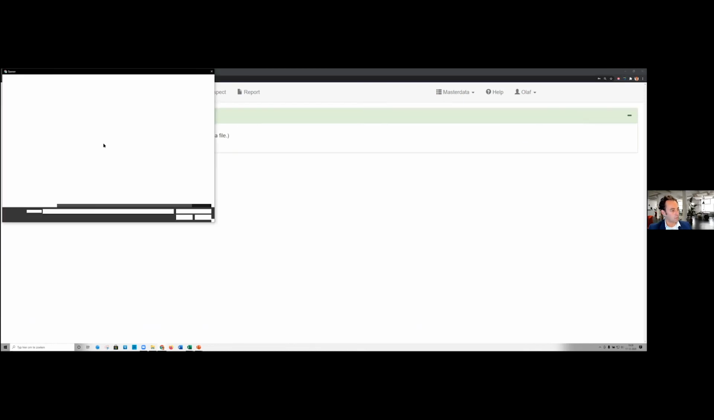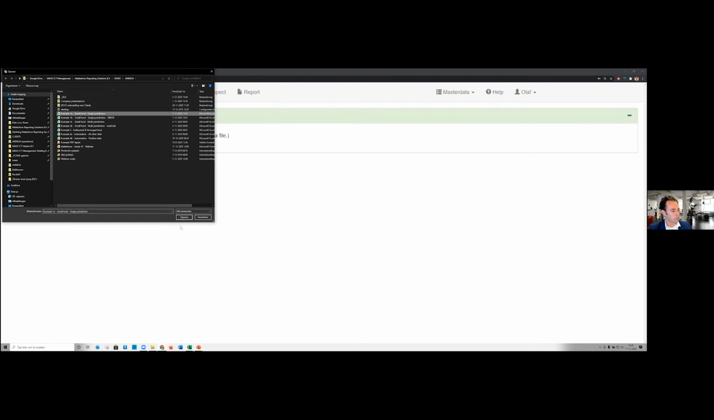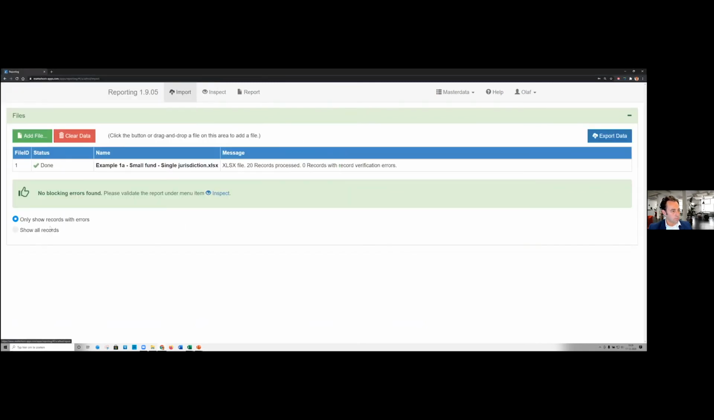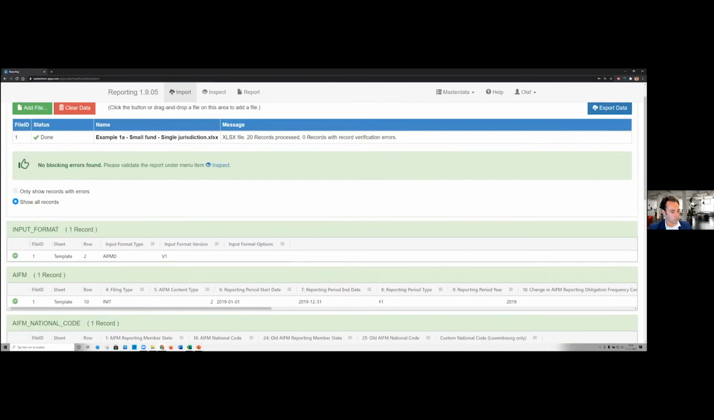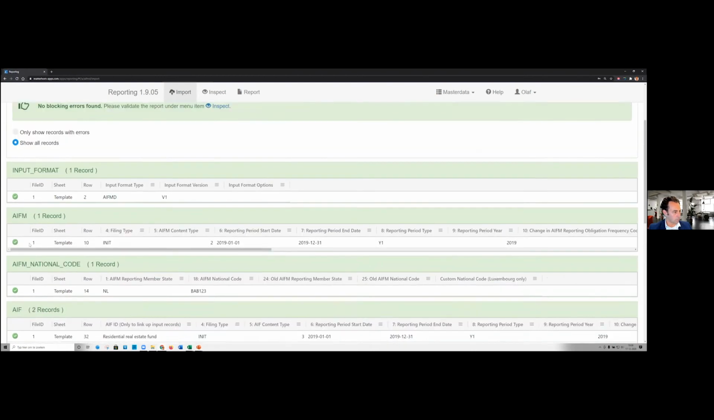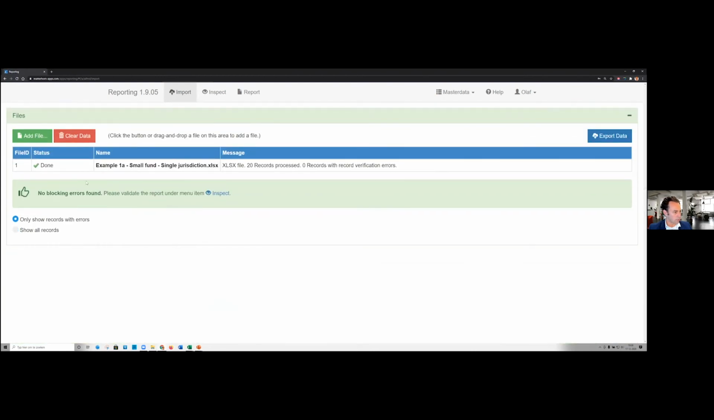I'm now going to load the correct version again. So we have a thumbs up, no issues, no errors. It doesn't show you the data. If you want to, you can still see what you've loaded into the system. By default, it doesn't show you. So this is the raw data.